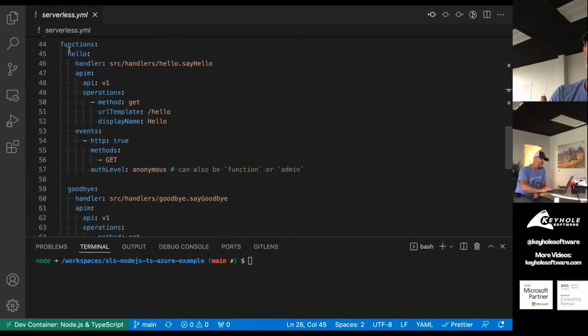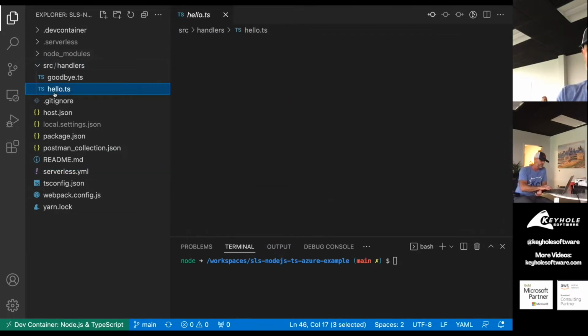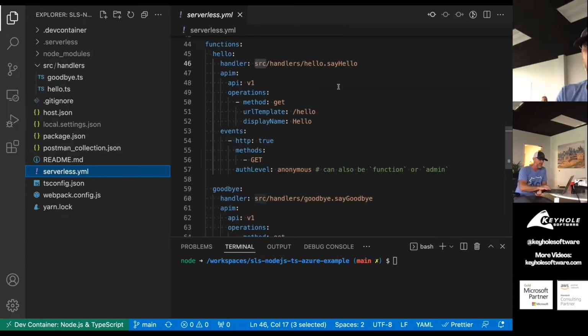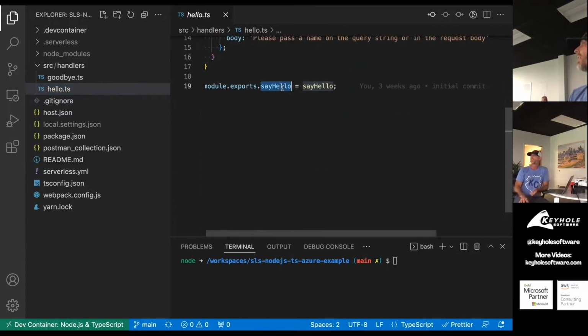And then kind of the meat of this is what functions am I going to deploy? Okay, I'm going to deploy a hello function, and the handler is this. So if we jump back over here, you'll see that source, handlers, this folder, hello, this file, didn't mean to click on that, and then say hello. If I look in my hello, my export is say hello. So that's how that's tying that together. It says this function is defined in this folder in this file, and it's exported as this name. So that's how that all ties together.